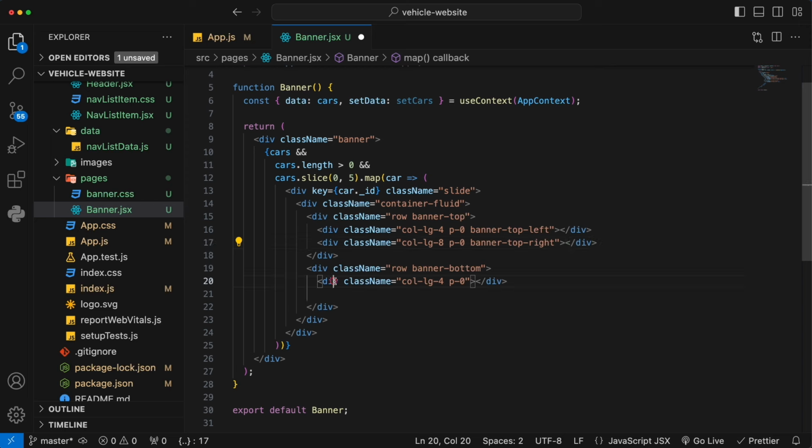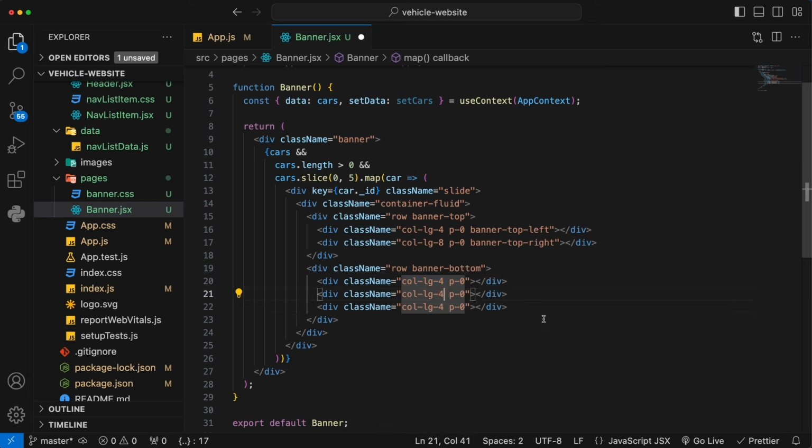Okay, so we have this one. We just copy that to create a few others. And the second one, I don't want it to take a 4. I want it to take a 5. And the last one, I want to take a 3. So you just add up yourself: 4 plus 5 plus 3 equals 12, which will take the entire row. And that is okay. So now we have the entire Bootstrap structure set up for our slides, and we're just going to fill the content in each column.